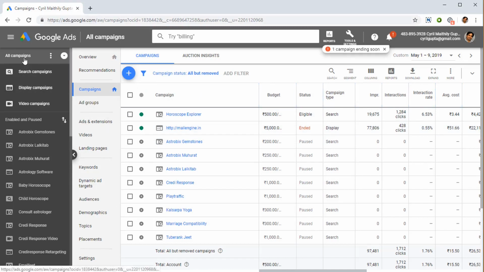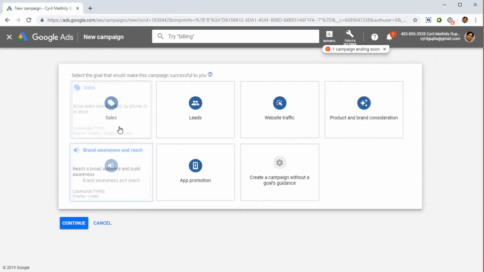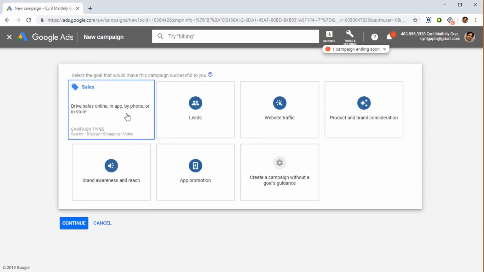So to get started, click on all campaigns on the sidebar over here, and then click on campaigns, and you'll see this plus icon. This is the button that you need to click to create a new campaign. Let's do that. Google Ads gives you a lot of objectives. The first one, sales. That's the objective you need to target if your prime objective is to sell something, and Google will try to show your ad to as many buyers as possible, people who have buying behavior online and could be interested in your niche based on your targeting.